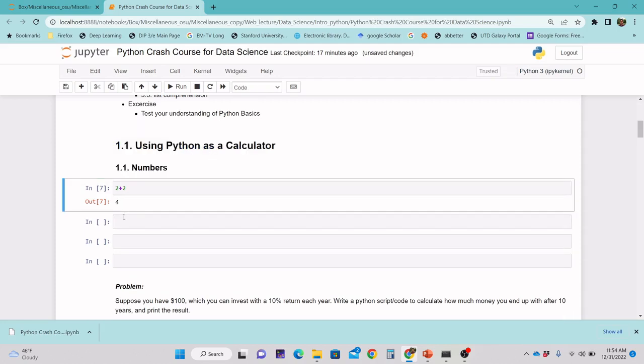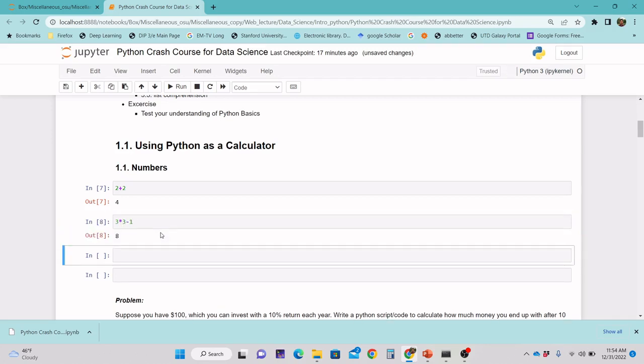Okay, now let's look at more calculations like a calculator. Let's multiply 3 times 3. Multiplication we denote by this star. Let's say minus 1. If you run this cell, then you get 8. So 3 times 3, which is 9, 9 minus 1, which is 8. So it gives you the result as your calculator does.